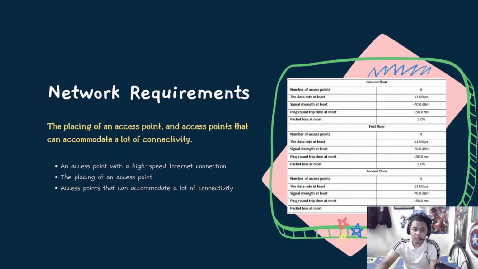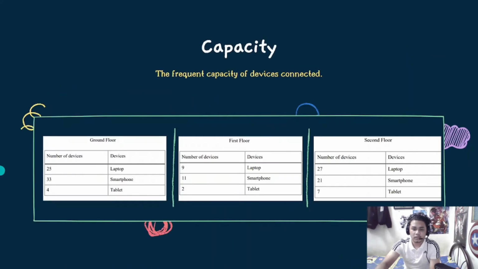And lastly, the signal strength of the access point that has been placed is about -7 dBm, which can be considered a good connection. So this is roughly about all floors, the number of access points and so on. So the next slide will talk about the capacity.